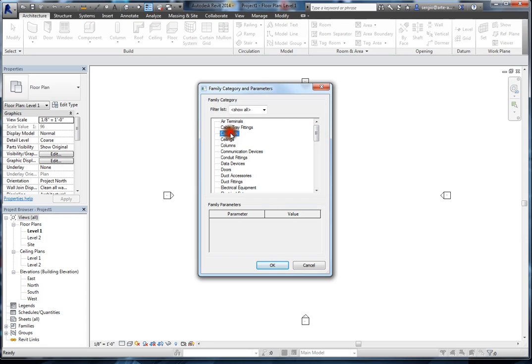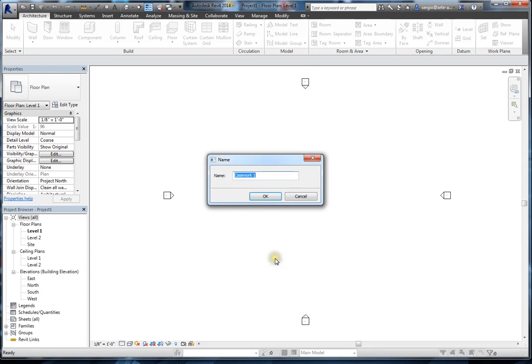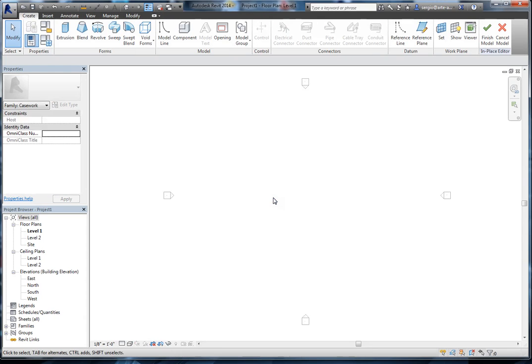So in this case I'm going to use casework because I'm going to create a piece of furniture so we can study how to use these tools. After that it's going to ask you to name your component. What do you want to call this component? I'm just going to call it table 1, and we're going to create a table. So we did a model in place component, and then we got the category window and then the name window.